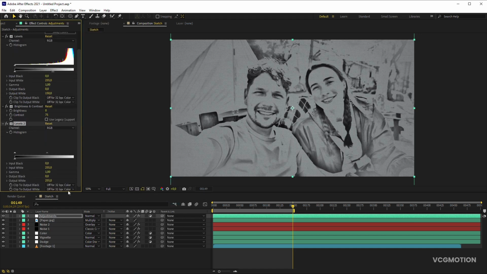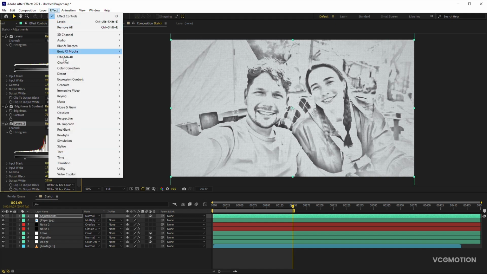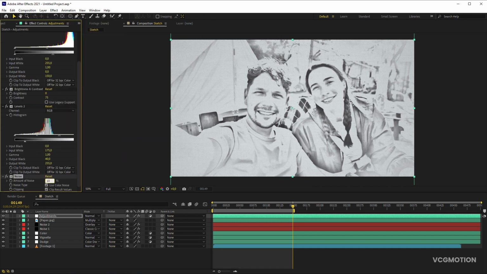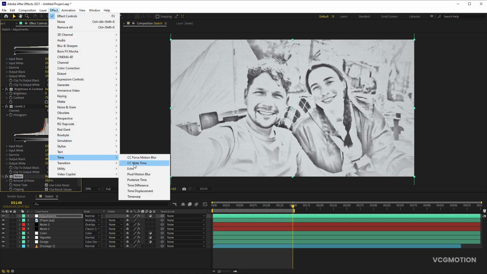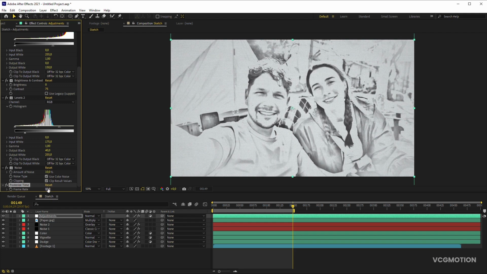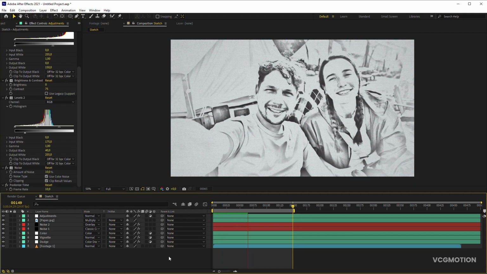Add another levels effect to get the brightness back. Set the input white to 175 and the output black to 40. Let's add a noise effect and set it to 10. Finally, an important part of the effect, I'll add a posterized time effect to lower the frames per second rate, like it is a cartoon animation. Let's set it to 10. Let's have a look.